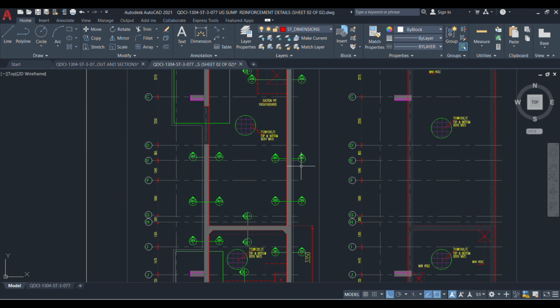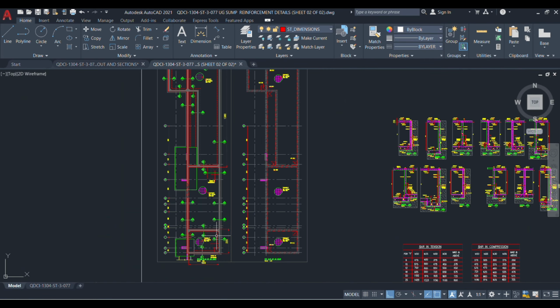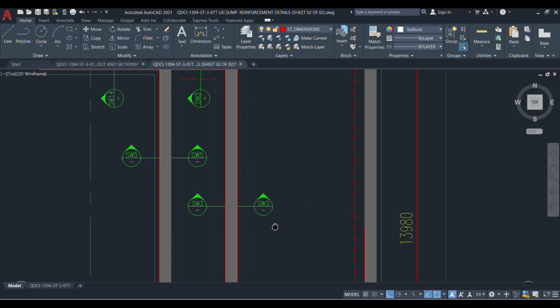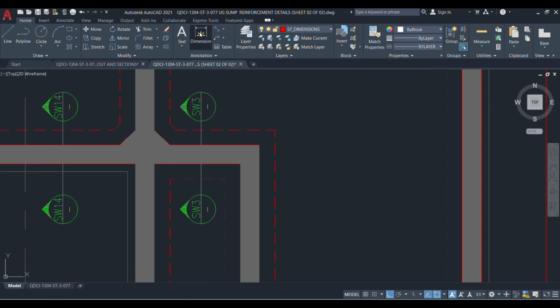So this is the only SW2. There is no more SW2. Then go to the SW3. See, this is the SW3 in between this raw water tank and fire water tank. You see, SW2 is there over here also. Then we can measure it from here to here. This inner to inner you can measure it, 1365.